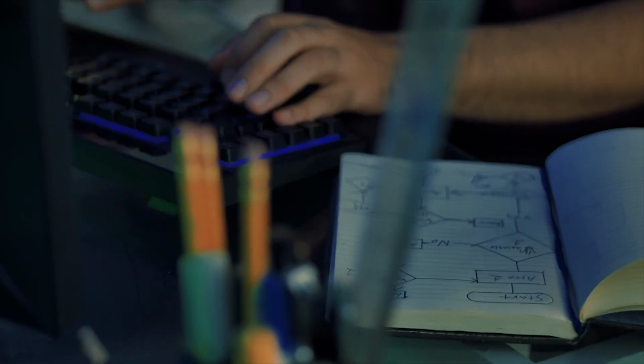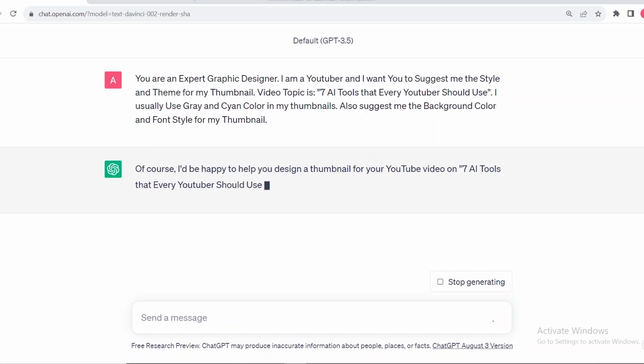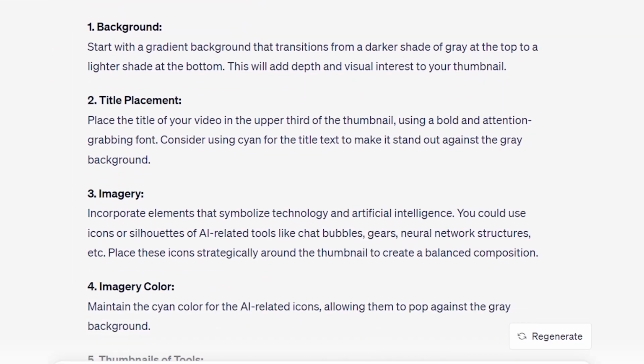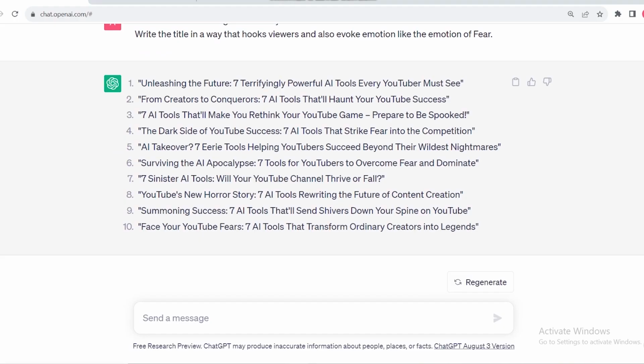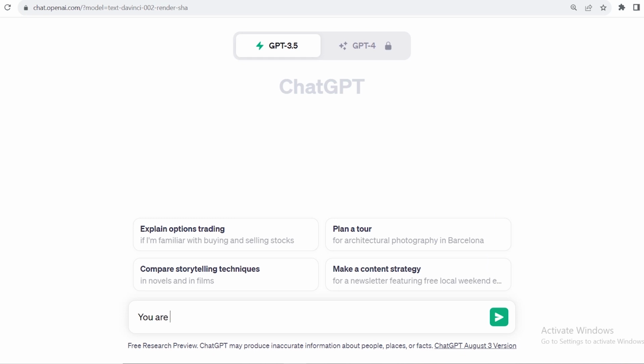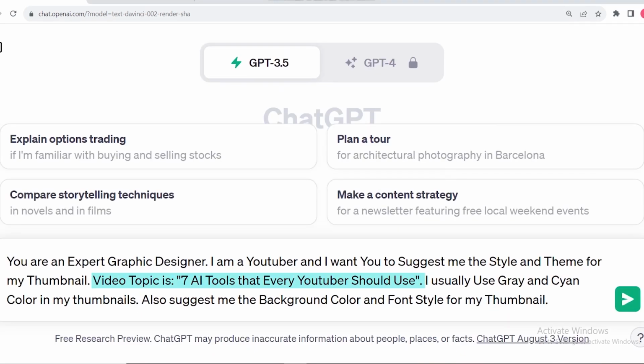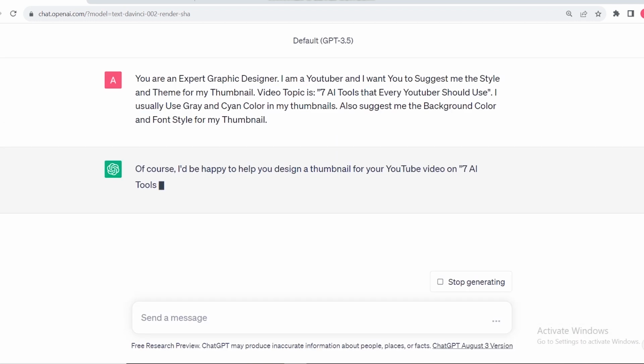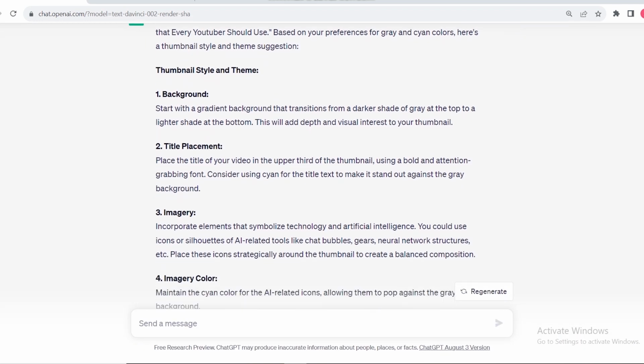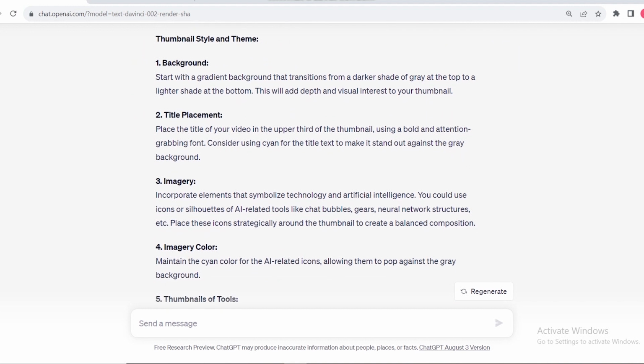The second way I usually use ChatGPT is by asking it to suggest to me theme and style for my thumbnail. Let's say we want the thumbnail for the same title we have just generated. Tell ChatGPT about the title of your video and even the color scheme that fits your channel's branding. It will suggest you the background color, text font, its color, and even the elements you should use in your thumbnail. This way you can easily brainstorm the idea for your thumbnail.